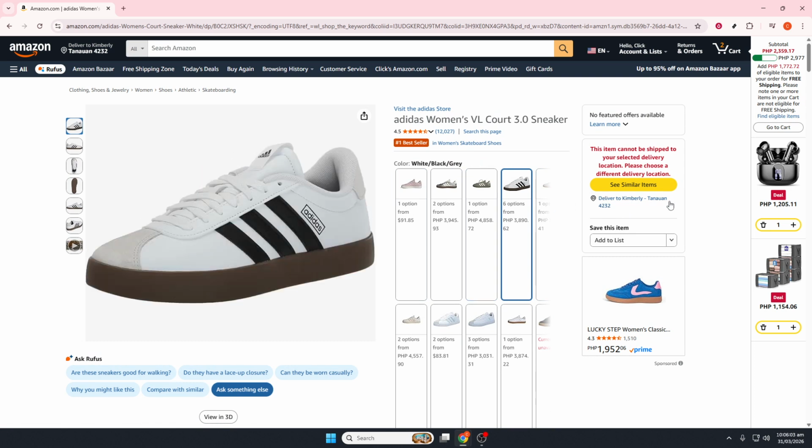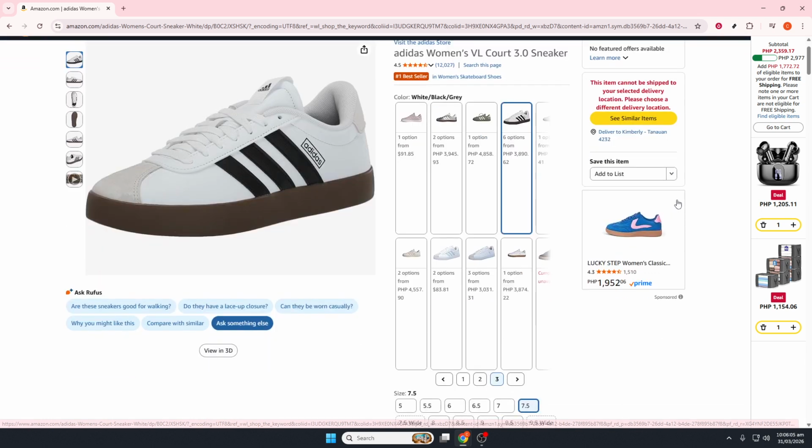And that's it. You've added video to your Amazon listing using the built-in uploader.